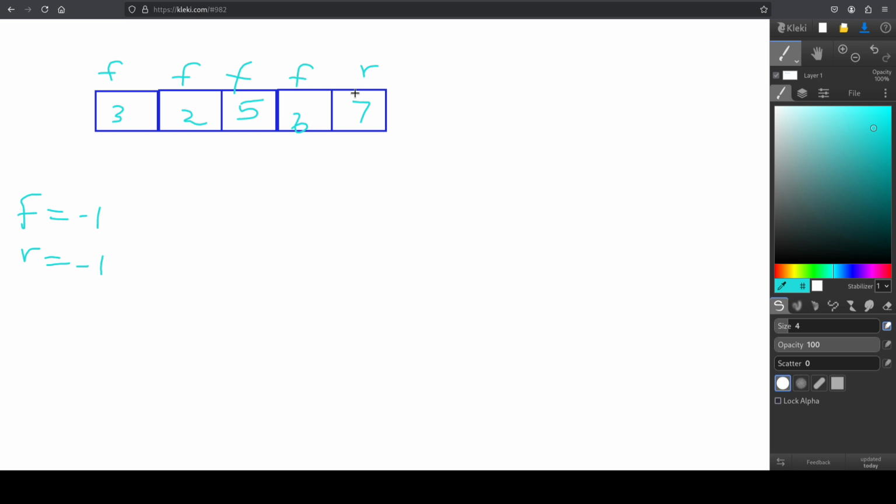If I'm not wrong, you'll have this problem that your size is restricted. So if you delete something, you can't really wrap around, this R is not going to be coming over here. So you can't reuse this entire wasted space. That's the problem with the linear queue.